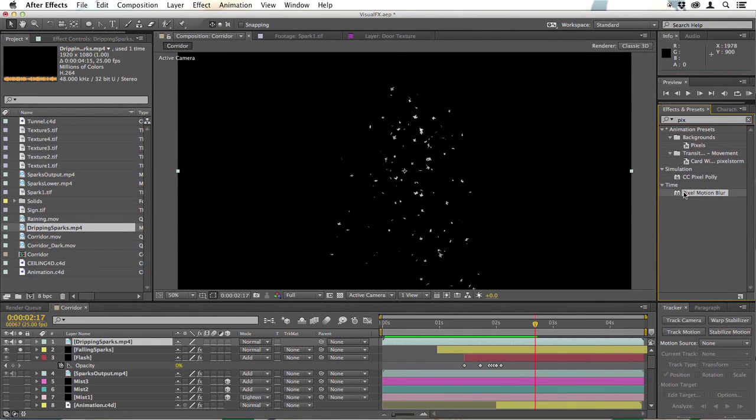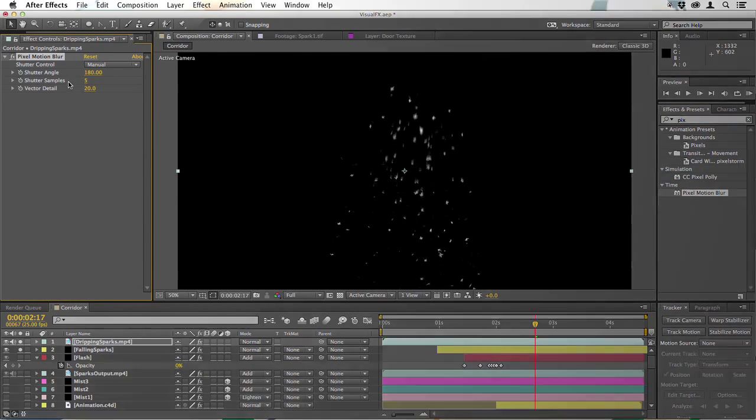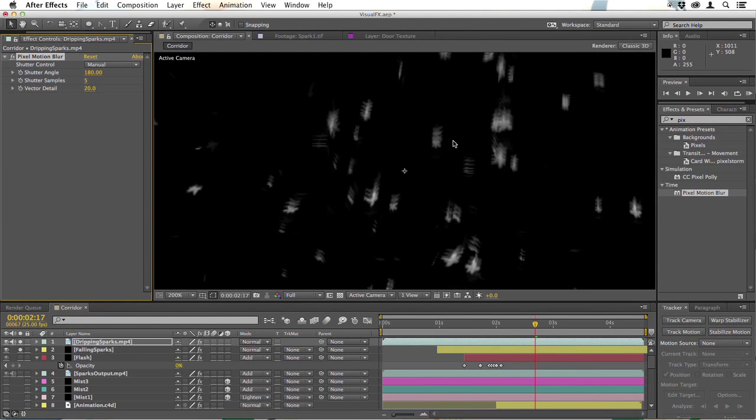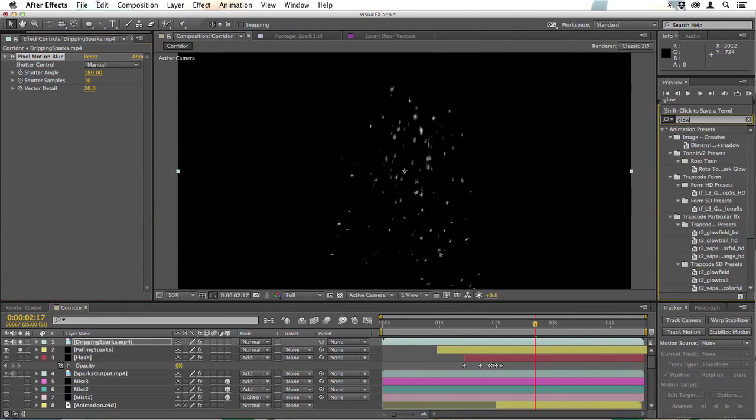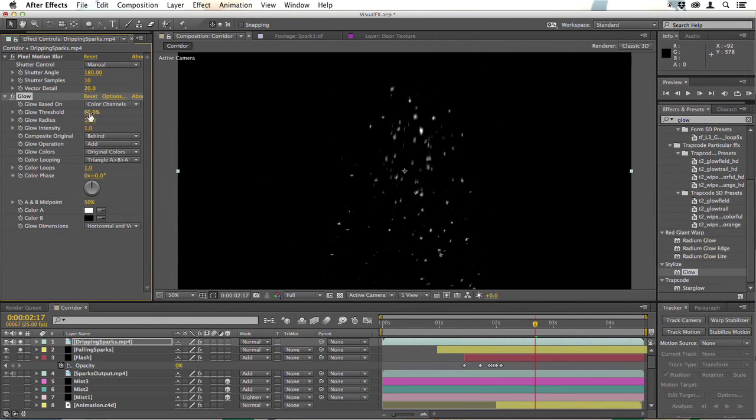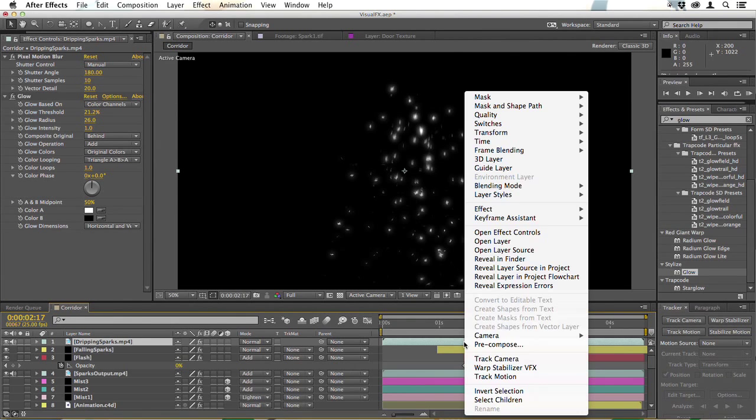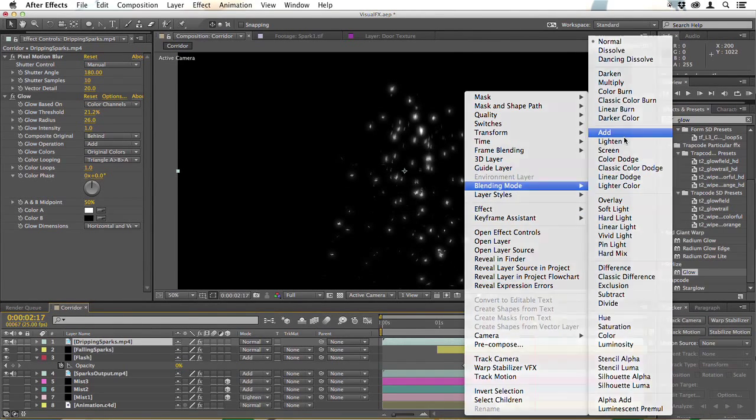So I'll apply the pixel motion blur. And I'll turn the shutter samples right up for this, because if you look closely you can see they look a little jagged. So I'll change that to 10. Then we get a much smoother look to those pixels. And then I'll add a glow filter, and I'll turn the glow threshold right down and the radius up. Now I'll unsolo these and I'll change the blending mode to add.